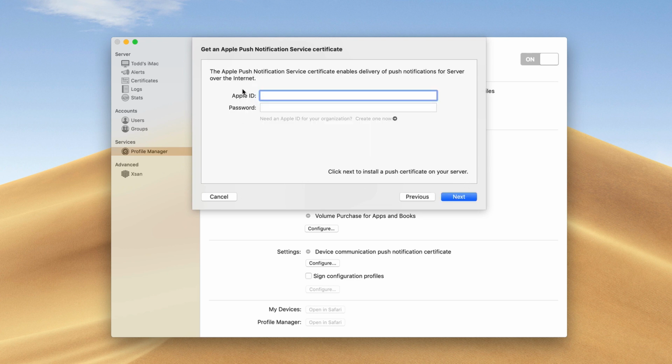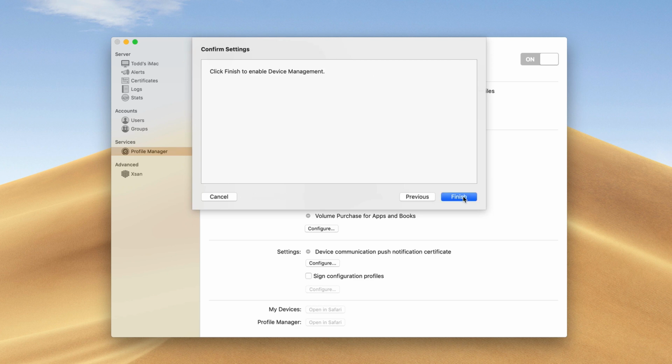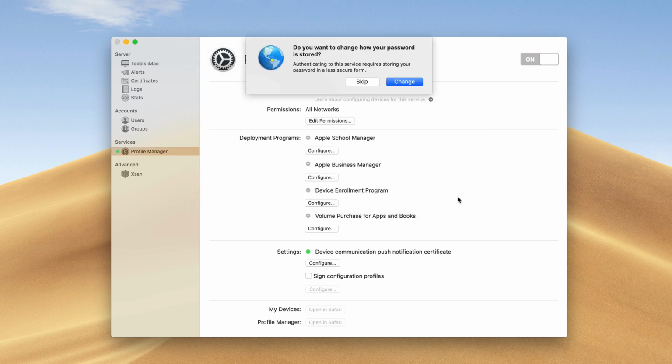And so now what I need to do is set up push notification service. So I need to put in my Apple ID and password. So let me go ahead and put that in, and then we'll continue the installation. Okay, so now that I've got my Apple ID in there, I'm just going to click on next, and it's going to get a push notification certificate for me. And all I need to do is click finish to enable device management. So I'm just going to click on finish here, and it's going to set everything up.